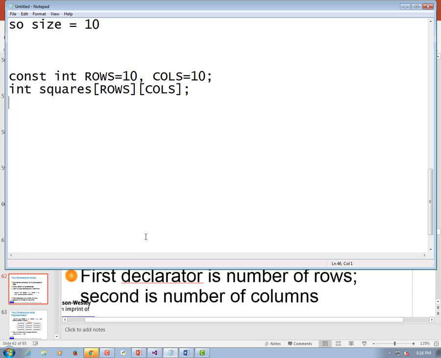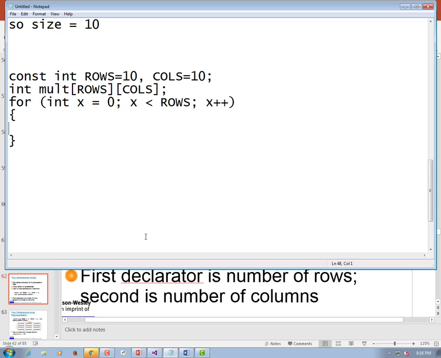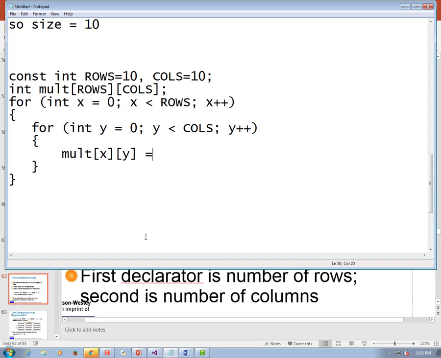Then we might write a loop that would go and fill in all the data. I don't know why I call it squares. This is more a multiplication table than anything else. So for int x equals 0, x less than the number of rows, x plus plus. For int y equals 0, y less than the number of columns, y plus plus. And the element at that position is equal to x times y. That would create kind of a multiplication table.